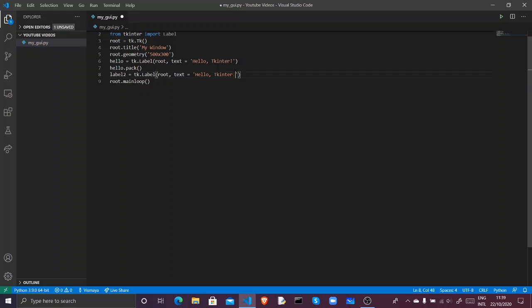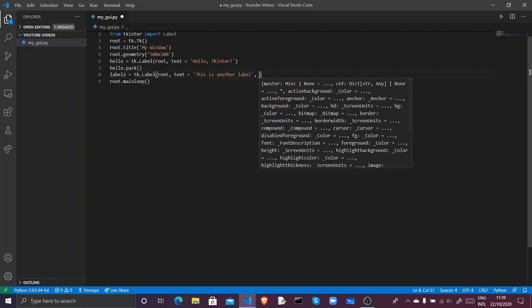And in this, let's enter this is another label. And now let's mention another argument. We've got several arguments here, but one of the arguments here is font. We can also have the background and foreground, but let's change the font for now.